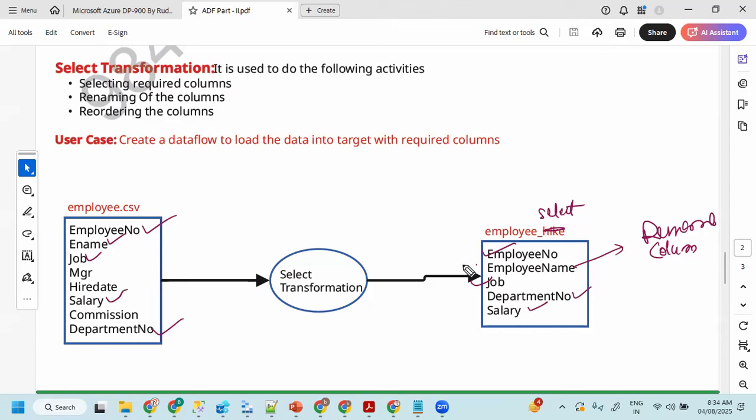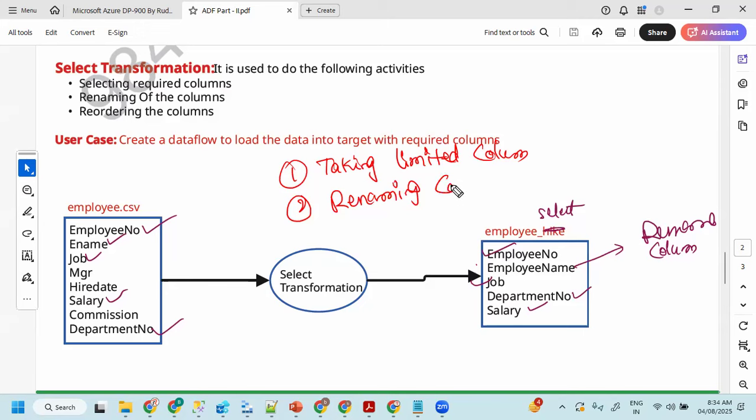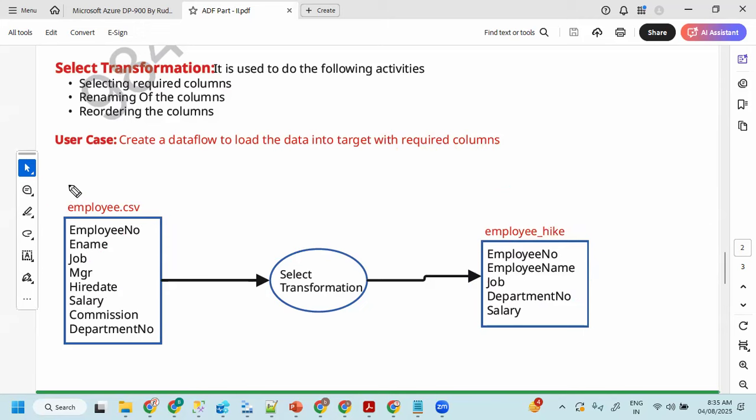But if you clearly observe here, one is you're taking only limited columns, so one operation is covered. The second operation is renaming the column, so that is also covered. And reordering the columns, because you can see the salary is there right after the department number. So I'm just going to show you all these three together in one shot. So employee.csv, we are going to have it. Let me show you how we can do it.